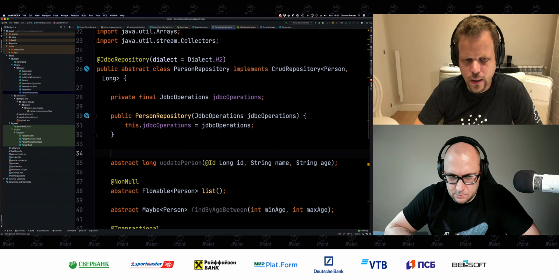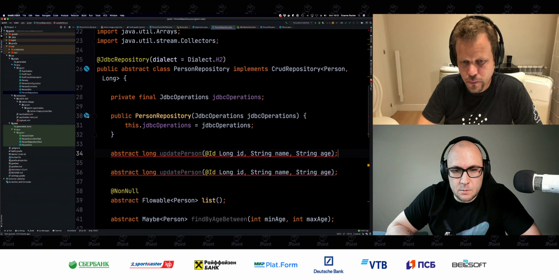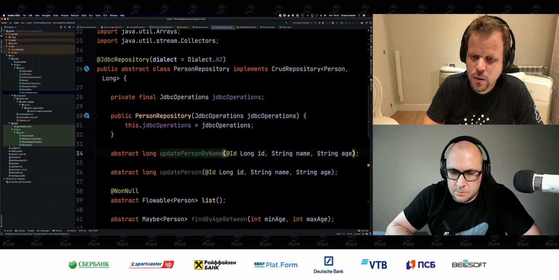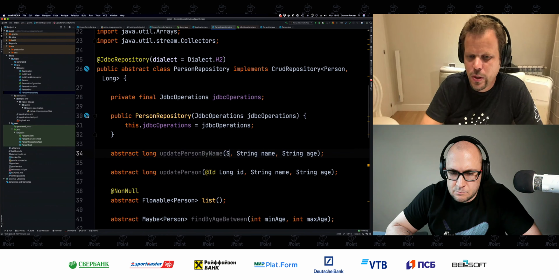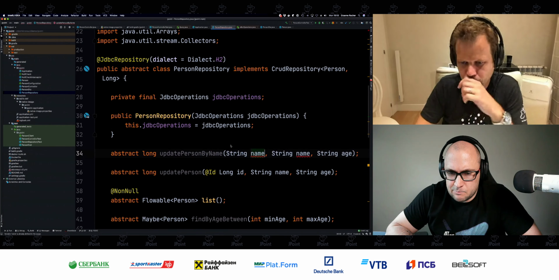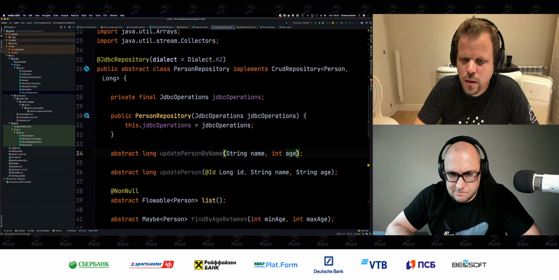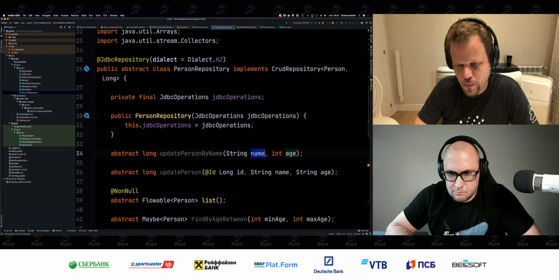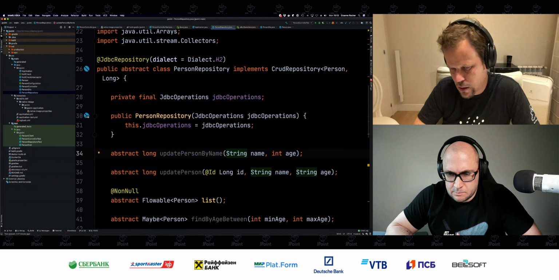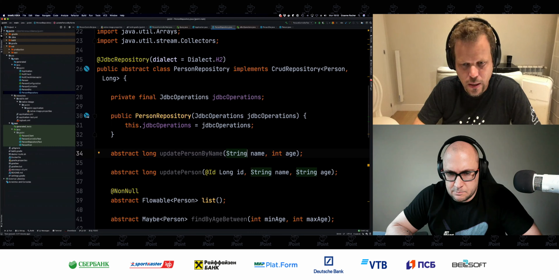You can also do things like update person by name, and then put the name of the person, name of person, int age, and that will do a query by name and just do a batch update of all the ages of the matching people that match that name. So those are just using JDBC batch queries, right? There's really nothing dynamic about that.